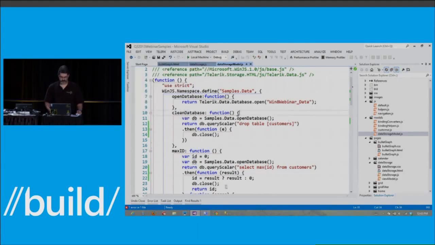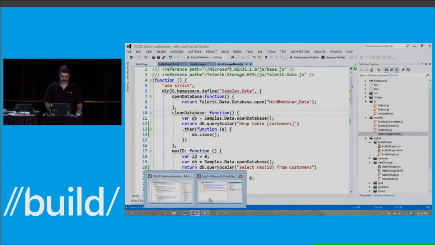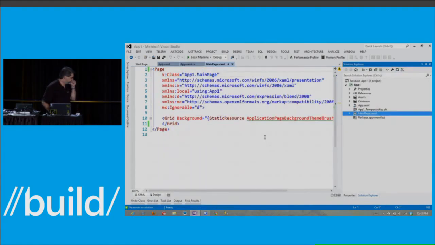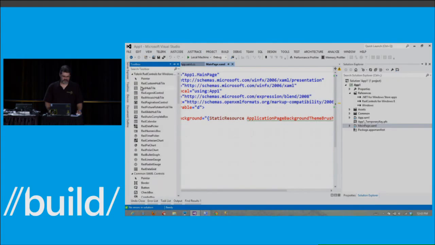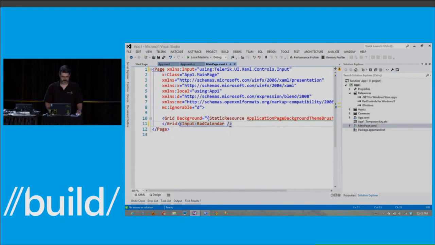Now, one of the things that we want to do at Telerik is make sure that we reduce friction. So for example, I have a Windows Store XAML application here. I've added the references for the RAD controls for Windows 8, which is a Visual Studio extension. And I want to go over to my toolbox and let's add a calendar. All I need to do is drag it over, put it right in my grid.